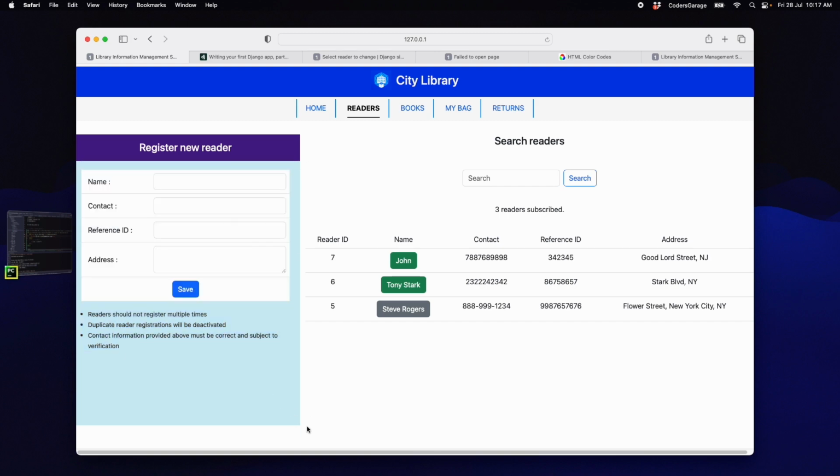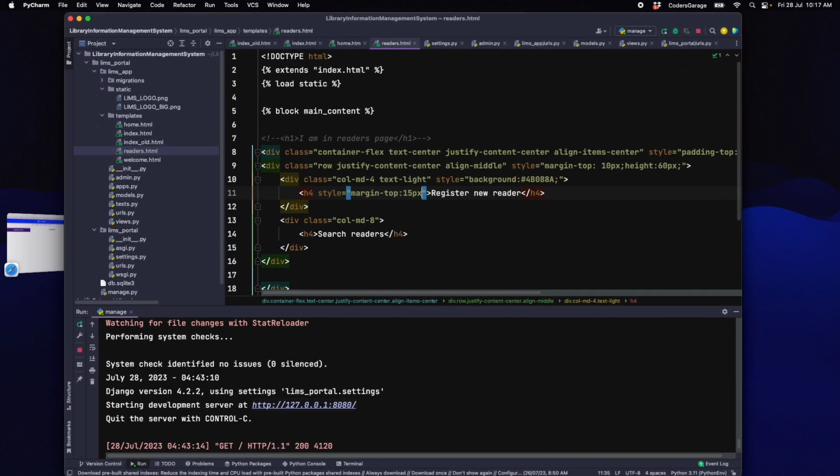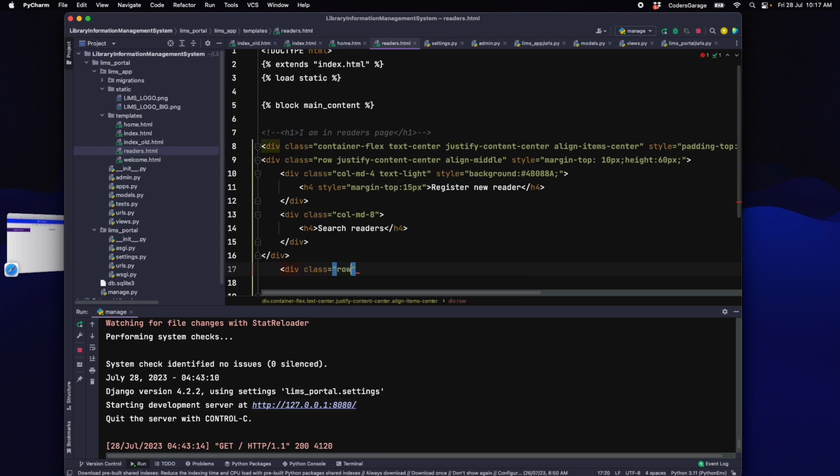Next we need to add the form fields for Register New Reader. We will add this form in the first column of a new row. Let's add the div for the second row with class row inside the flex container.